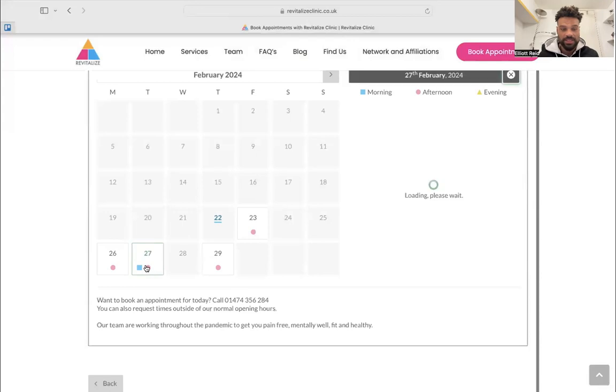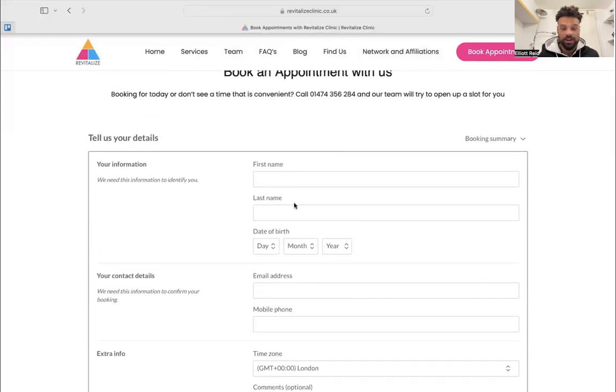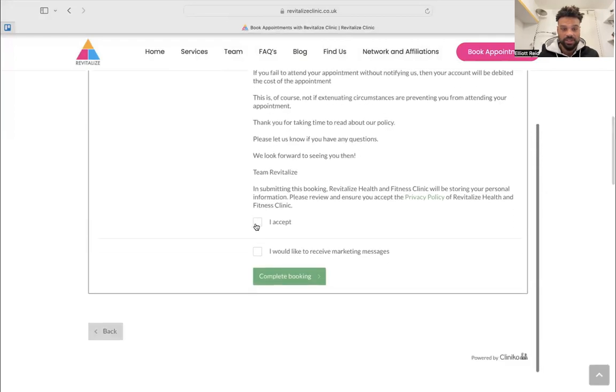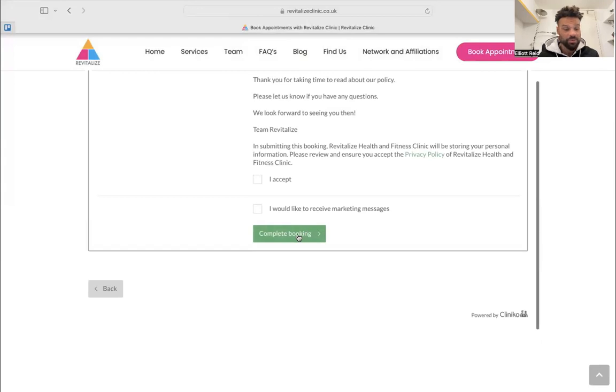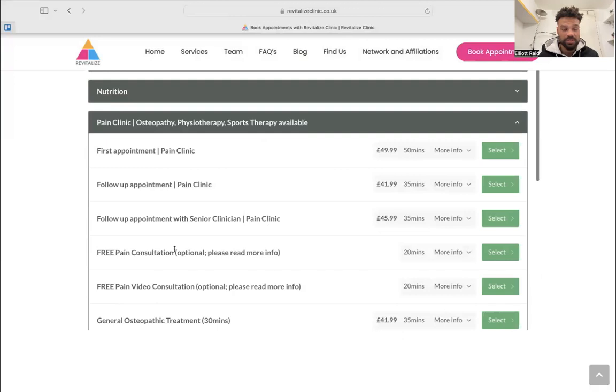I'll pick the date that I want to come in for. From here, I'll just input all of my details, email address, mobile number, etc. Select I accept, and then complete booking. The only difference with some of our services is that because we need to protect the practitioner's time, we'll just ask for a deposit when you book in.